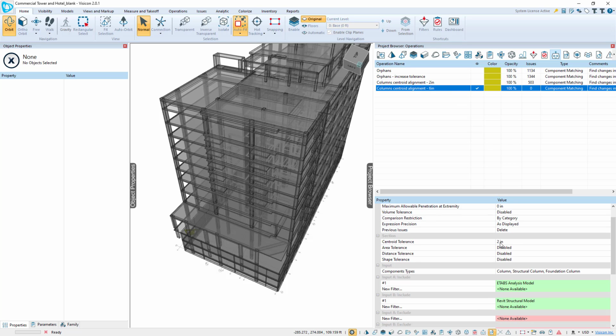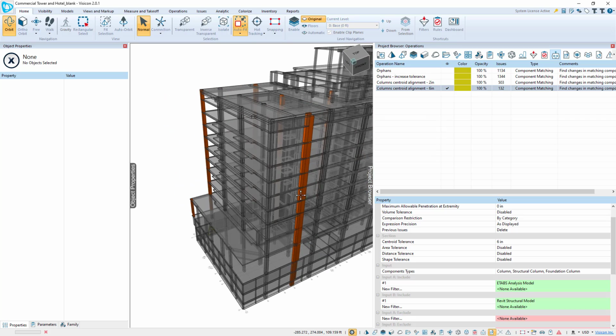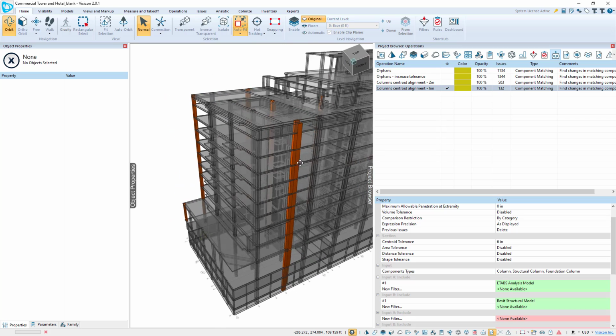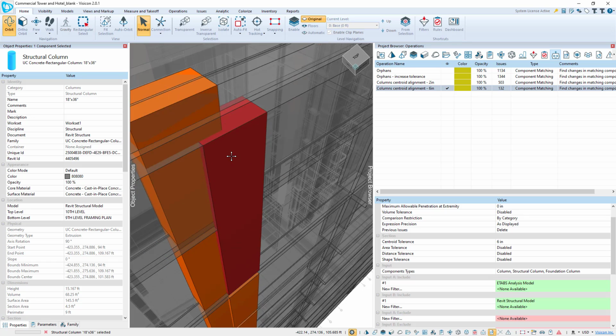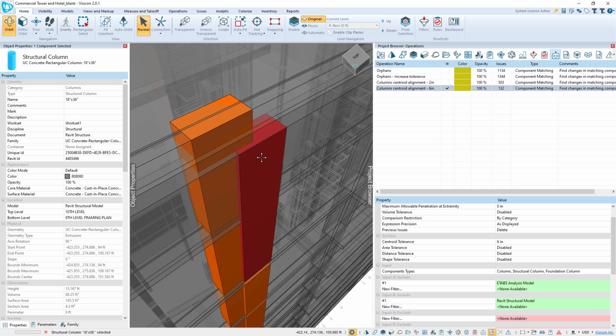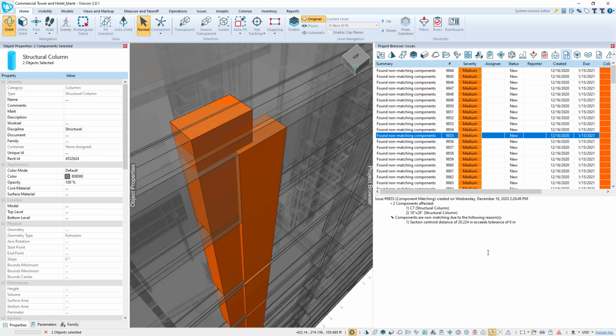So we're going to switch this from 2 inches to 6 inches and rerun. So now we have only a subset of the columns that don't meet our 6-inch criteria, and you can clearly see they're too far apart. Again, we go to our issue. We can select any of these, and we can see definitely column C7 and column 18 by 28 here. These are off by 20 inches, greater than our 6 inches.